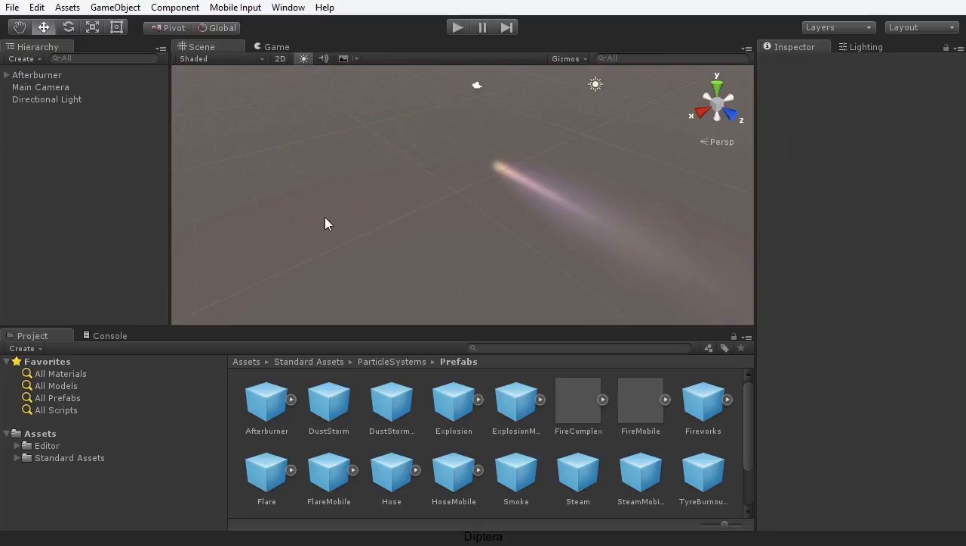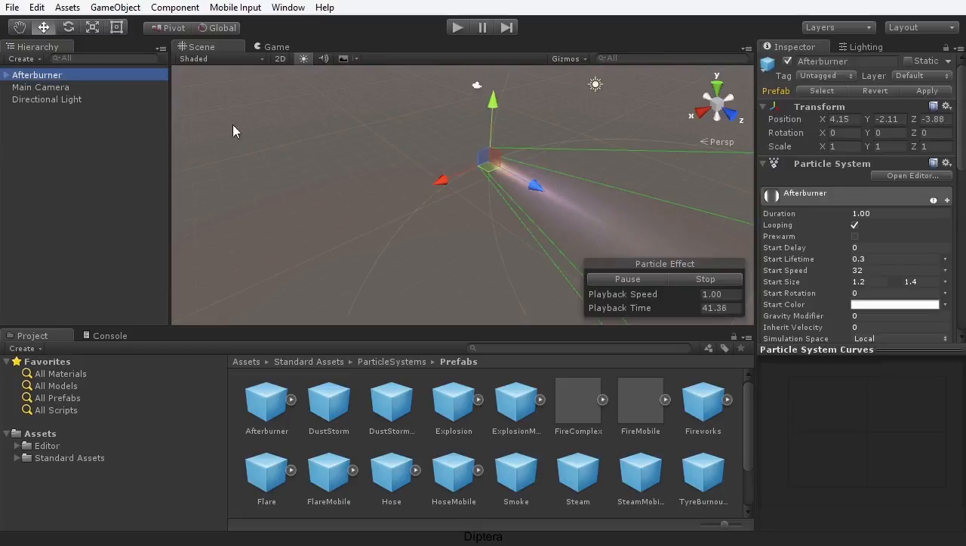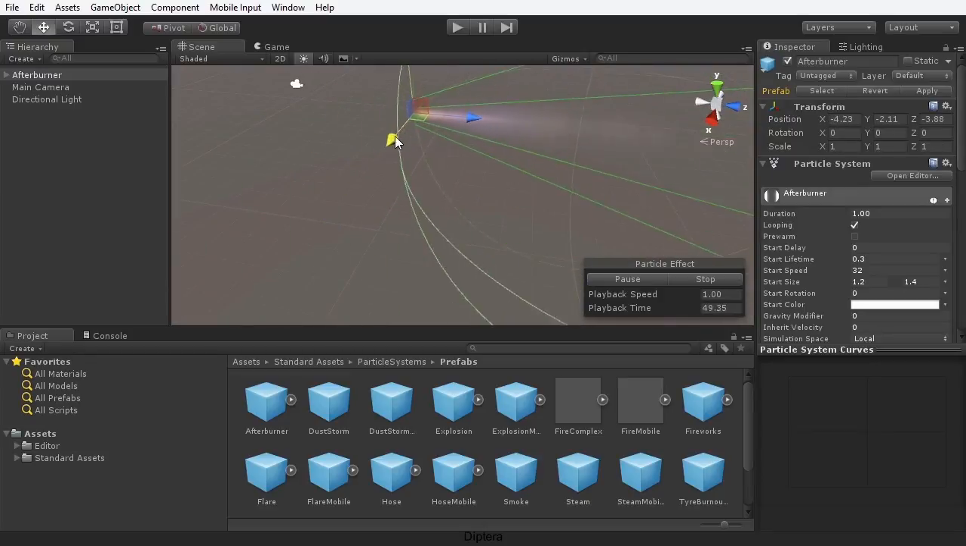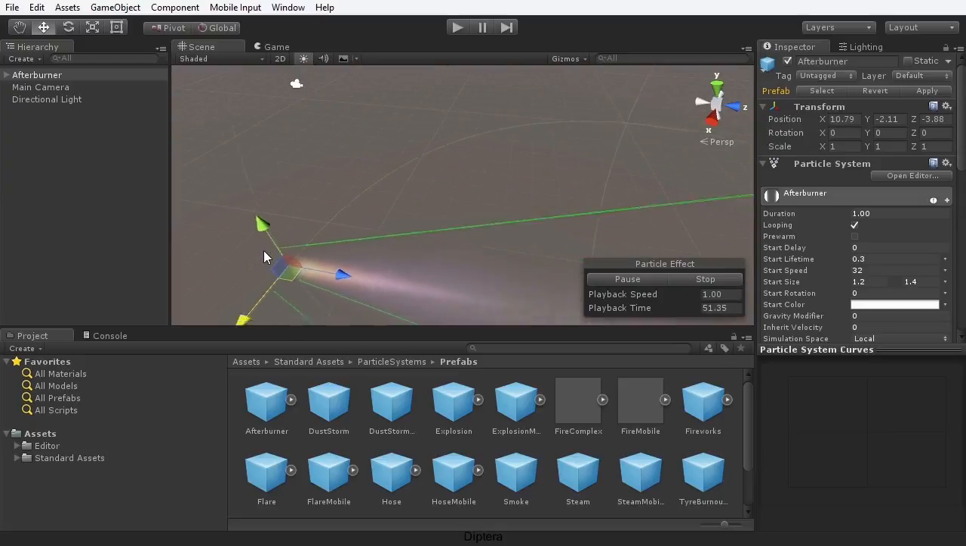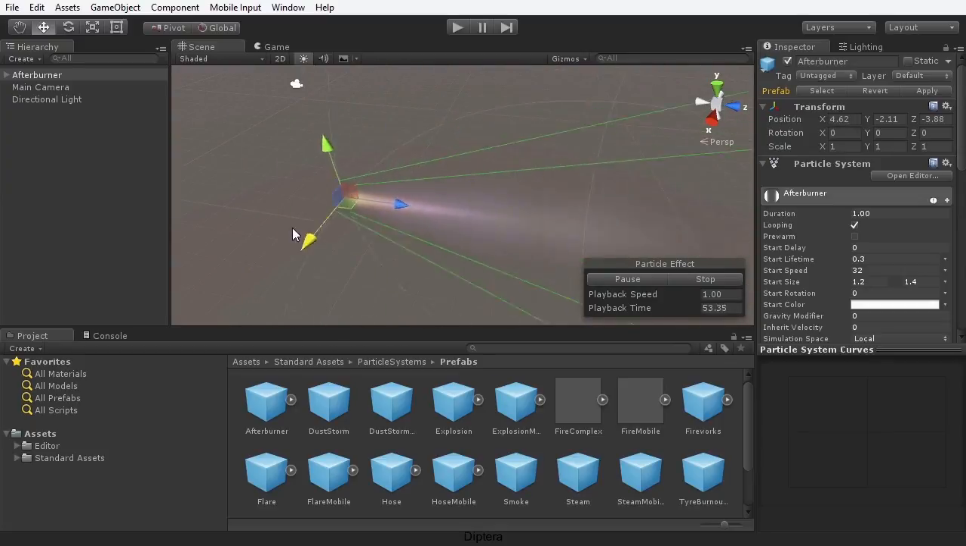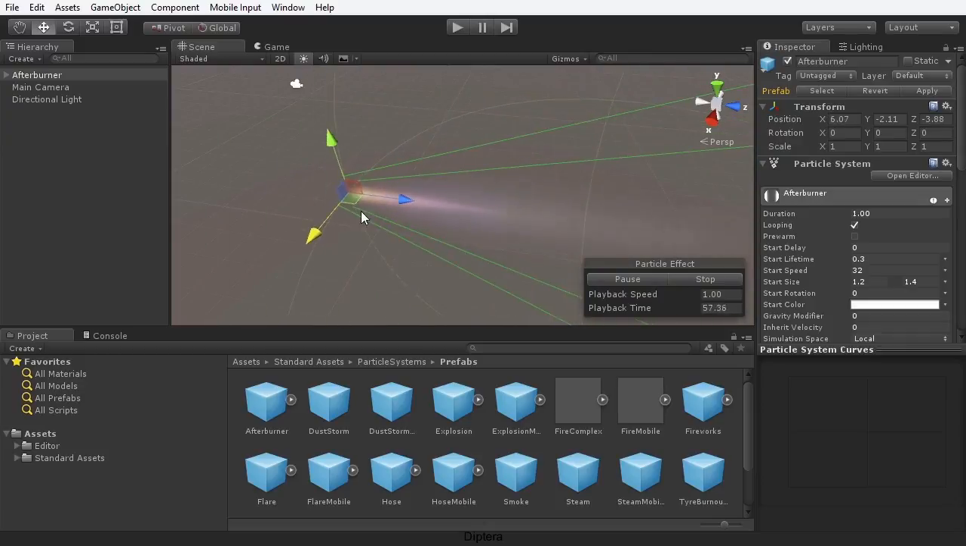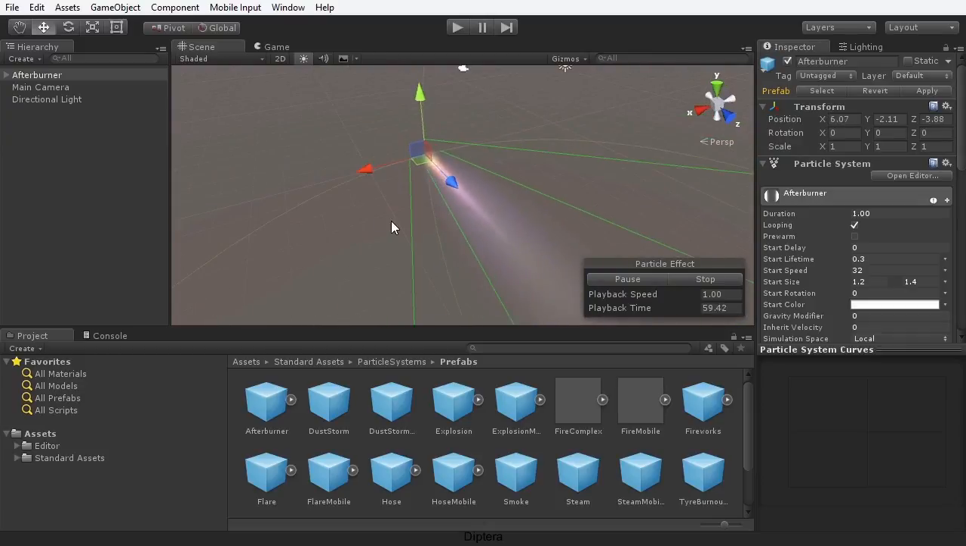If I delete this particle system and again select the afterburner system and I move this around, you see that the effect here, this afterburner effect, doesn't really follow the object. It simply slides with it while maintaining its position just as it did before. That's because these two particle systems are using two different simulation spaces.